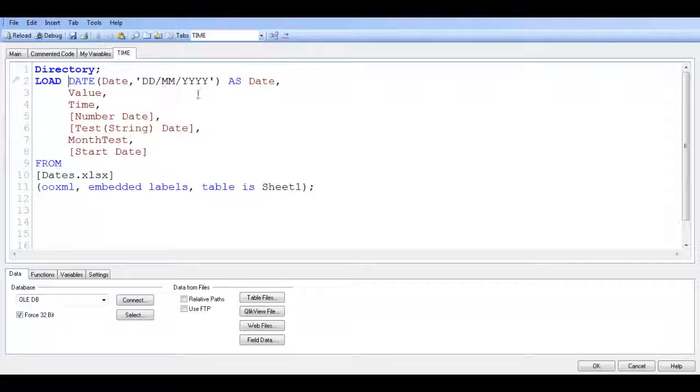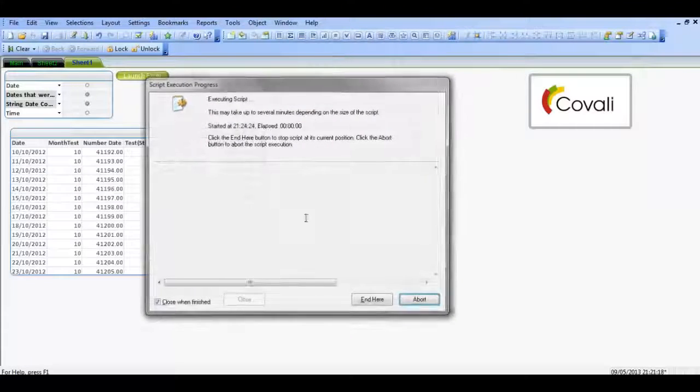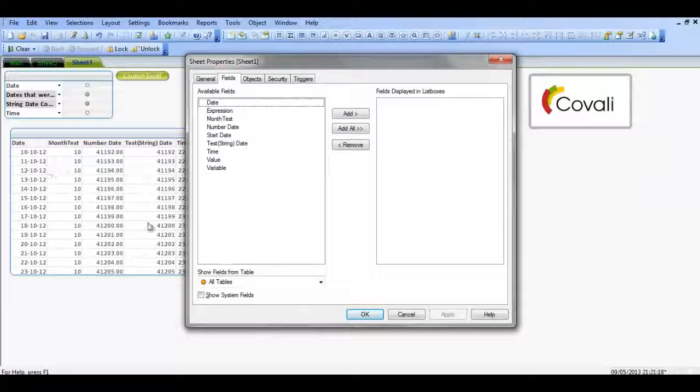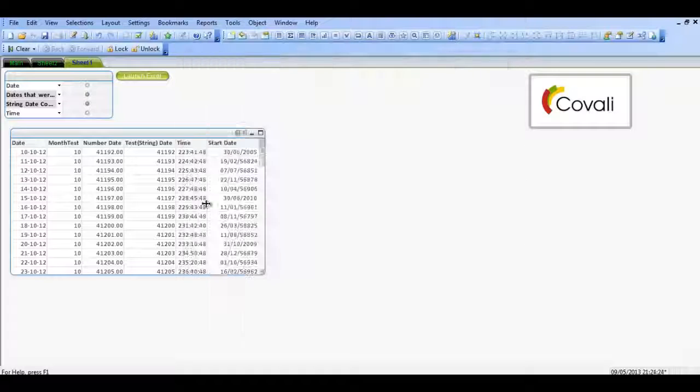But we actually want to reformat from that, so that's the input, and now we need to add the output. So we say date, and say comma and then single quotes the output date. So I click reload. You can see now the date format has changed, which is the way we want it.